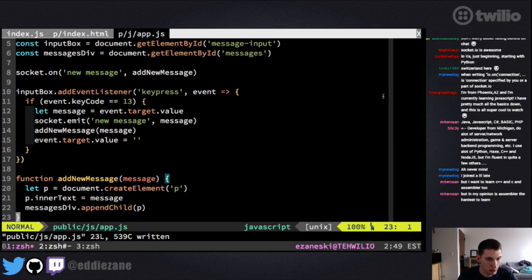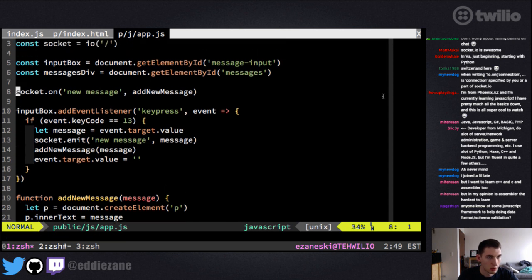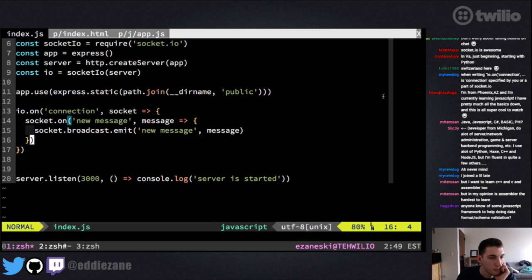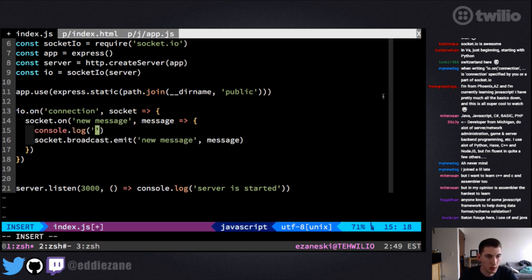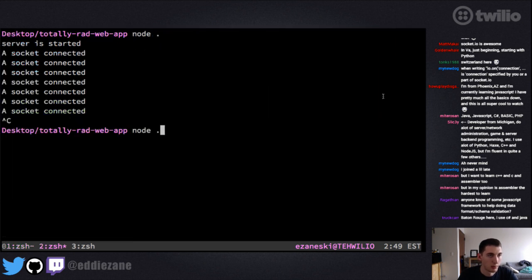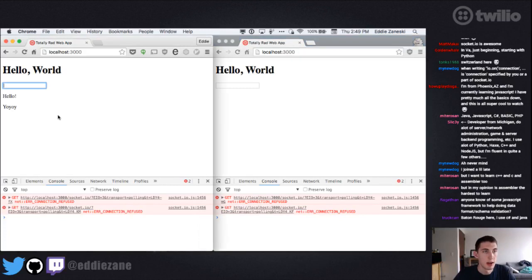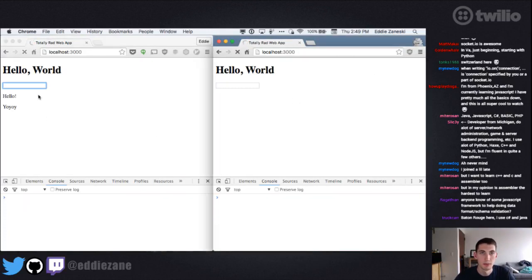Add event listener. Socket.emit new message with the message. Let's see. Socket on new message. Socket.broadcast.emit new message. Okay, so let's make sure that we're getting a new message. I'm going to log it out here. Oh, we had to restart our web server. I turned off Nodemon because it was potentially being slow. Okay, so coming back, we can refresh here, we can refresh here. And now it should work.